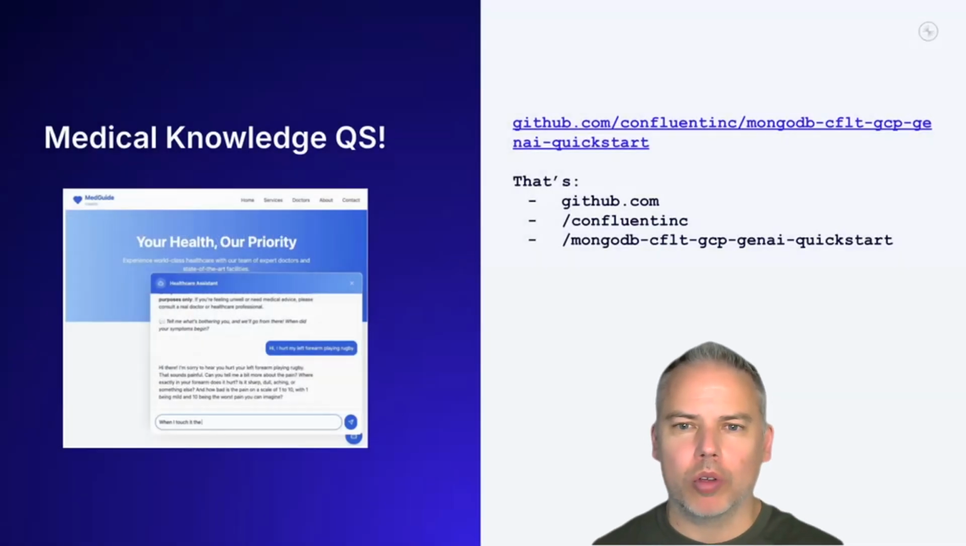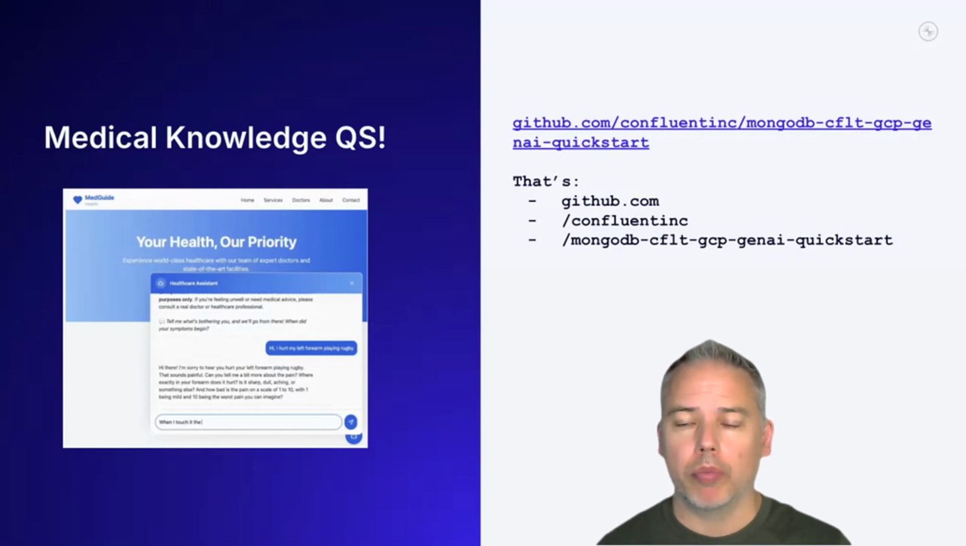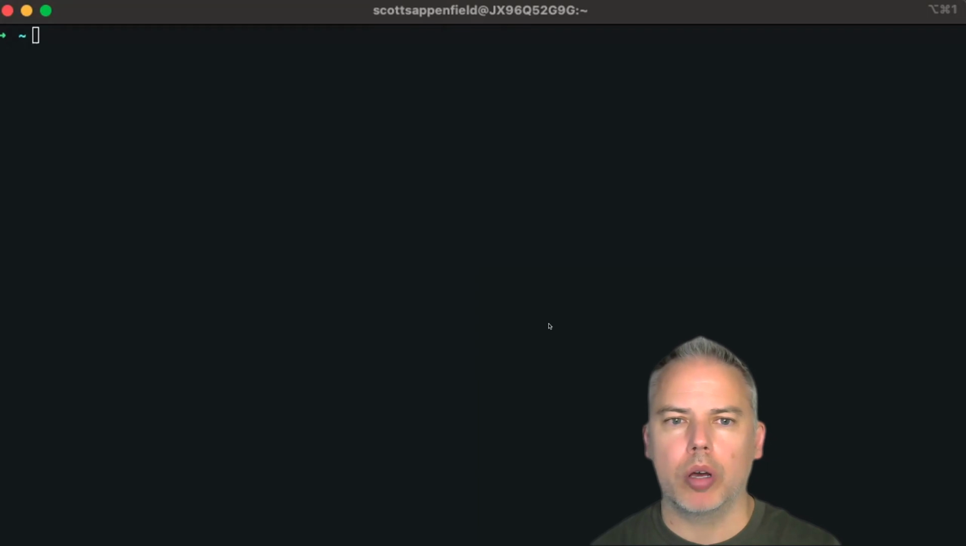All right, I'm going to walk you through deploying the MongoDB, Confluent, Google Cloud Platform Quickstart. We will use this GitHub repo from Confluent, which shows how to combine real-time streaming with generative AI on Google Cloud. This script bootstraps the entire pipeline, and I'll show you how that works. It provisions resources in GCP, it sets up MongoDB Atlas, it configures Confluent Cloud and the required connectors, and deploys a simple application.